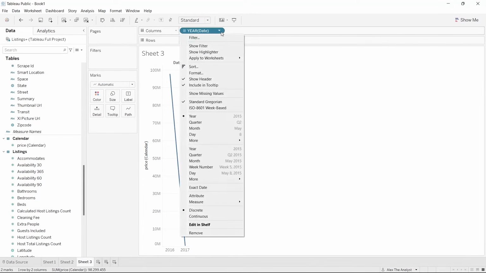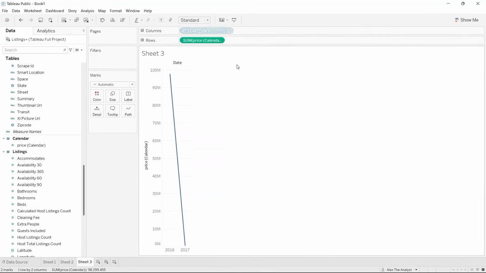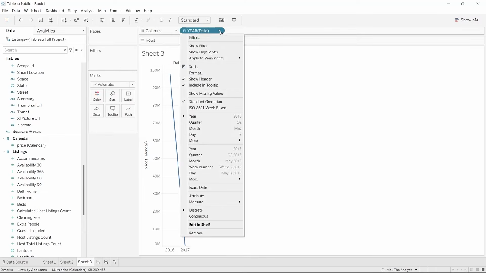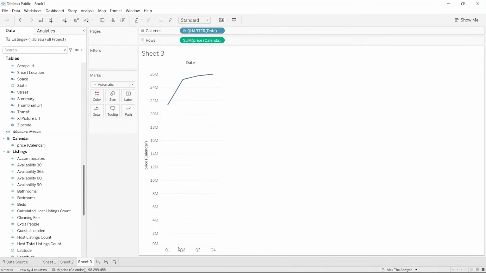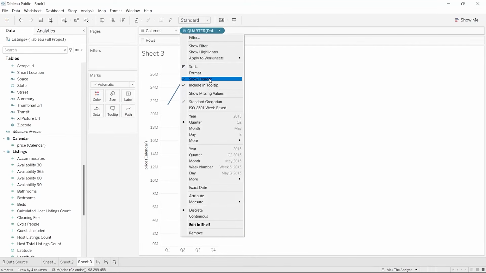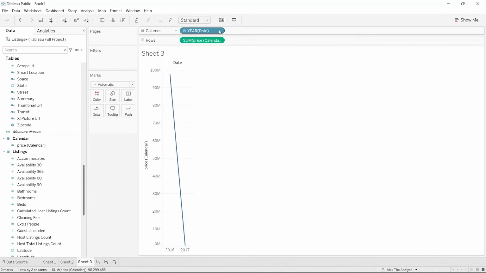What we need to do is change the way that these dates are seen. So right here, these are two separate things. If I go right here and do by quarter, it's just going to change the quarters here, right? That isn't really helpful. We actually want to keep the year here. What we want to do is by year.